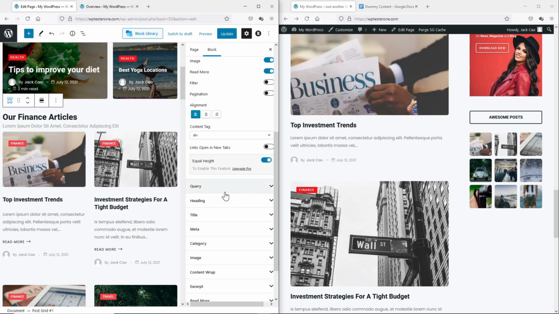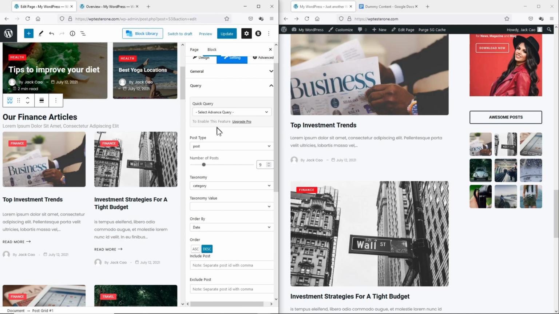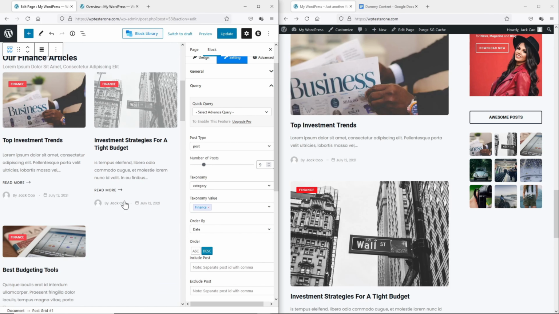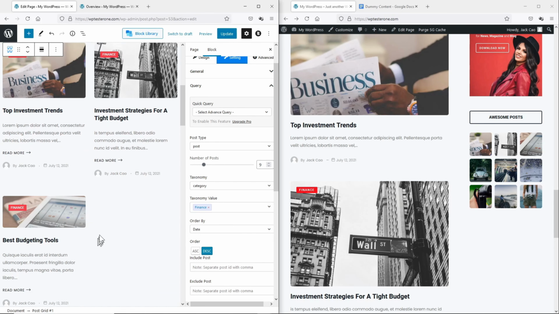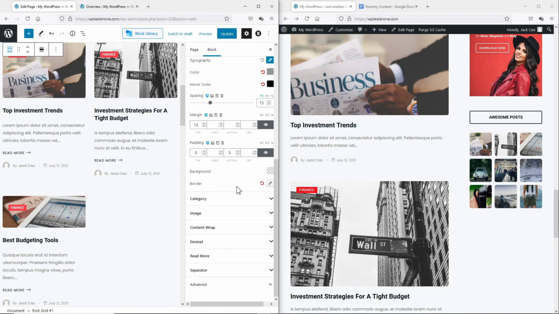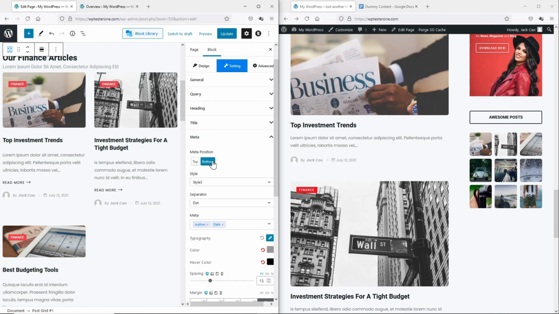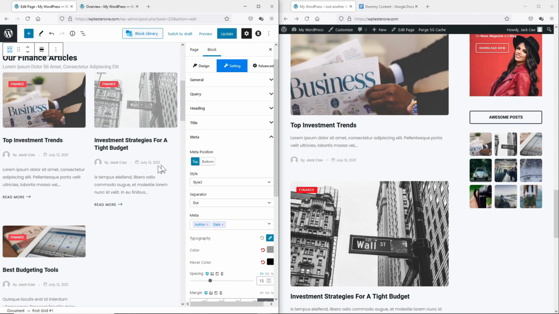And for the content you want to display, let's go to query. We want to select post. And for the category, we want to select finance. And remember, we only have 3 articles in the finance category. These are all displayed here. Or if you happen to use tags on your articles, you can display whatever post that has the specific tag. In general, whatever you want to customize for the grid, they are all here. For example, the meta position, which is this little section here, where it shows the author name and the post date or whatever. Currently, it is fixed at the bottom. You can bring this to the top as well, so it will look like this.